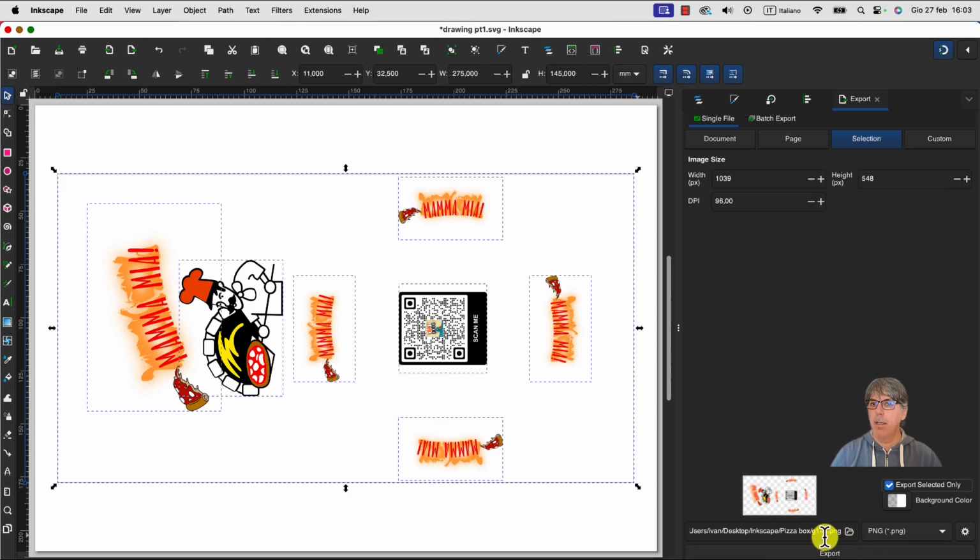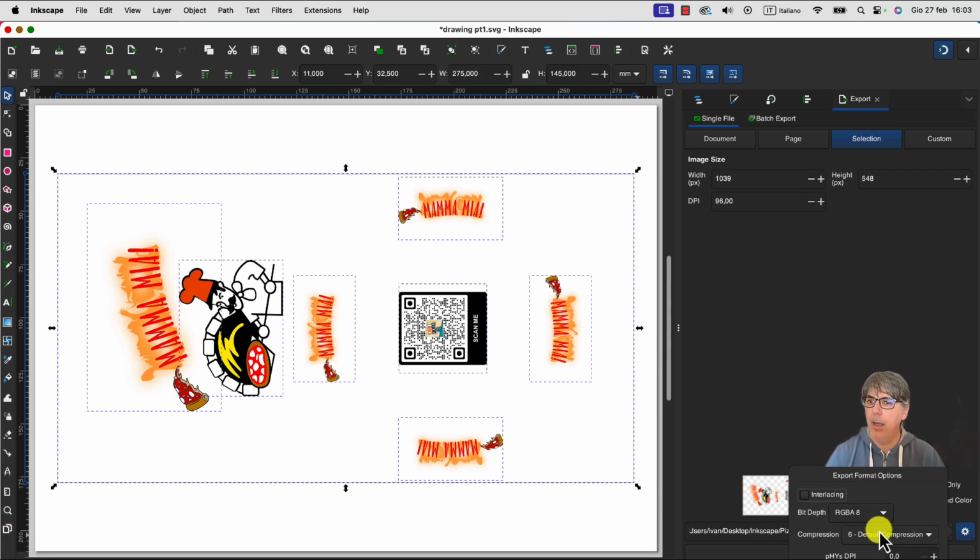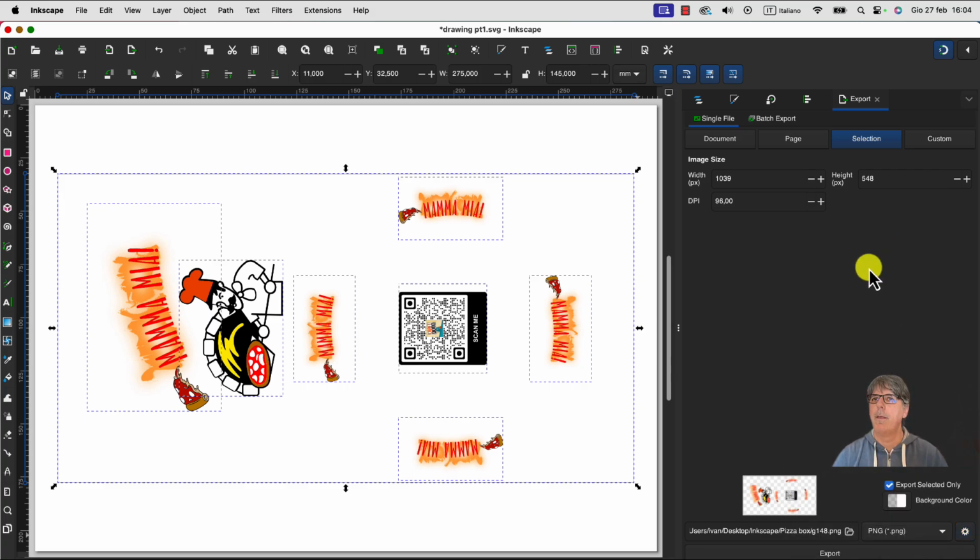Where am I exporting? Here. Okay, export pizza box G148. Cool. Now, this is a PNG file, as you can see. If you want, you can change the kind or the compression, anti-alias, and whatever else you need to change.